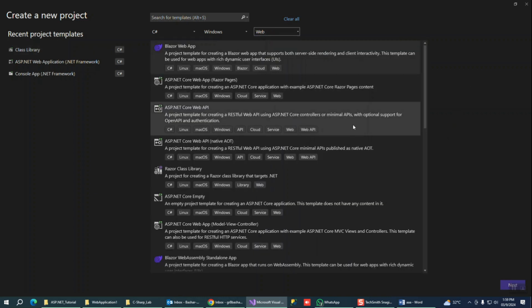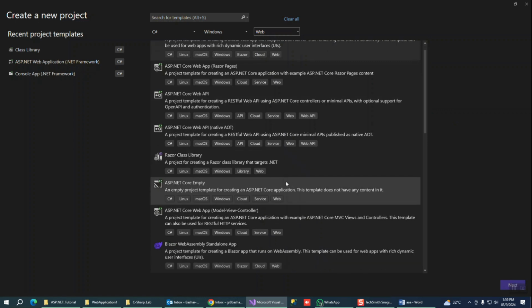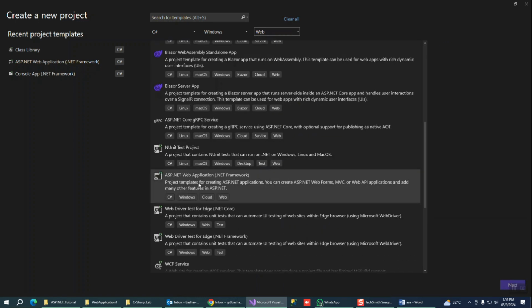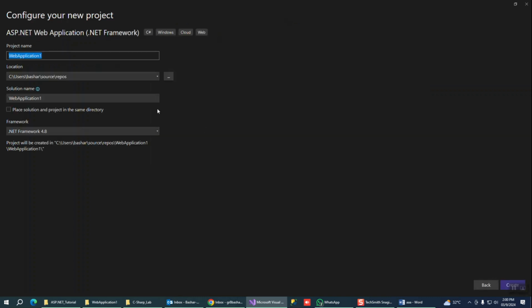These are the templates. So many templates. We want to create the ASP.NET web application on the .NET Framework. This is the template: the project template for creating ASP.NET applications. You can create ASP.NET web applications, web forms, MVC or web API applications, and add many other features in ASP.NET. Okay, select next. Here we have to write the project name.